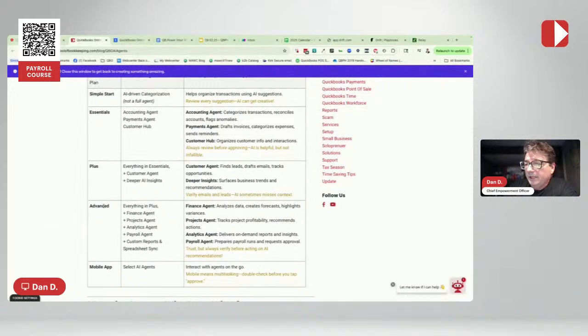Now we had talked about the agents, and I just go down here. The payroll agent is only in Advanced, right? And also only available if you have payroll. Not payroll as a business, but using the QuickBooks Online payroll. So those two things have to converge in order to see some of these functions.